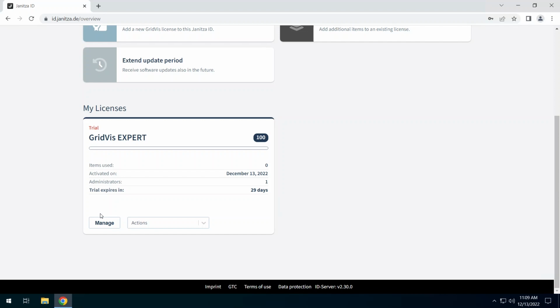Depending on the license type, different actions are available. How to license a project in the GridVis is shown in another tutorial. This tutorial is linked in the video description. During or after the test phase, you can activate the license. To do this, you must purchase a license key. Select the Activate License action.